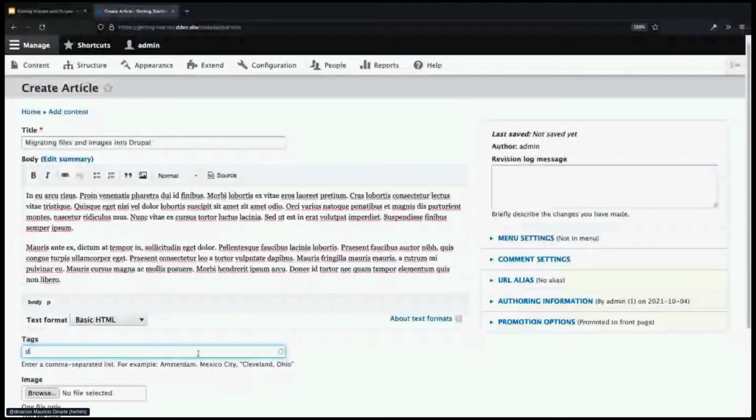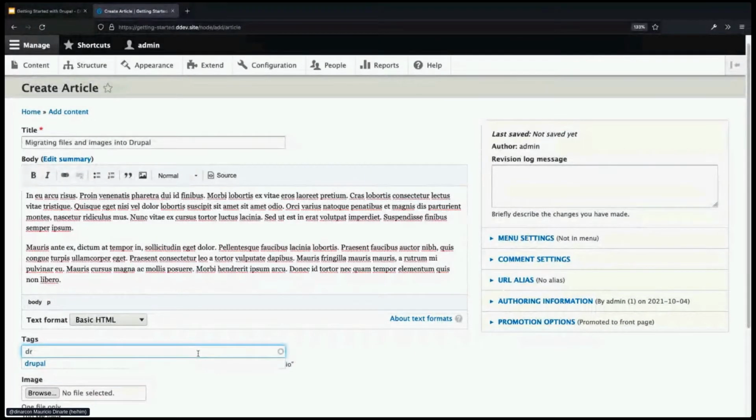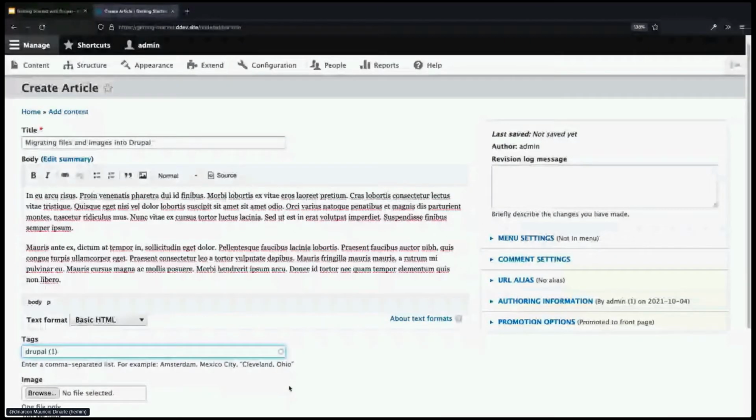If I start typing dr, you can see that now Drupal is giving me an autocomplete, and I can select from this list. The reason for this is that we want to avoid having duplicate tags, or tags that might be misspelled, maybe just by one letter. So the system is giving me a list of what is already there in case I want to reuse it.